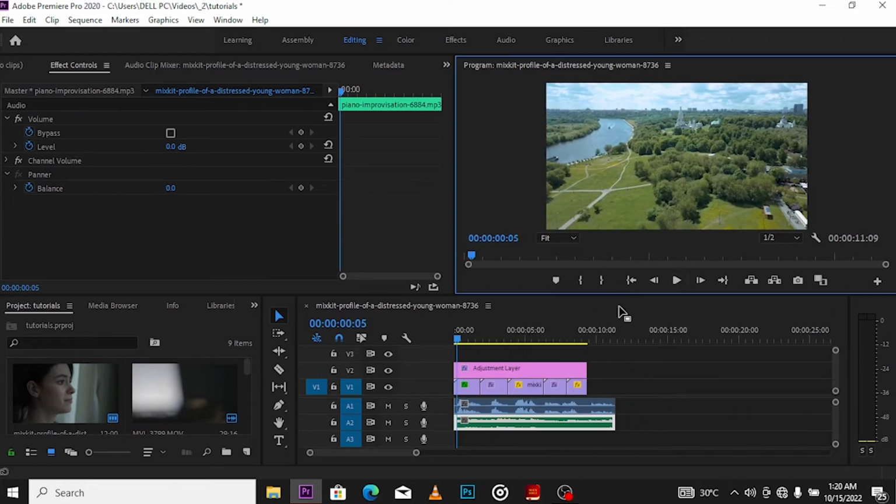So after color correction and color grading, the next step we have to take is sound design. Yes, sound design. Sound design is just to design the sound, to make sure that the sound is pleasant for the audience. Is this okay for the people hearing the sound?